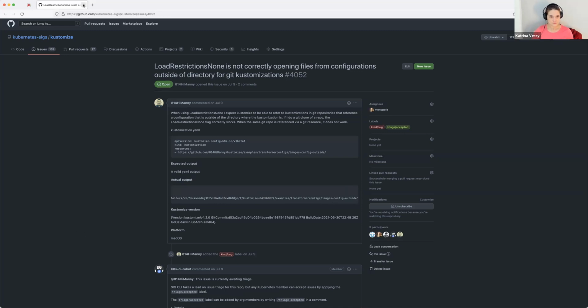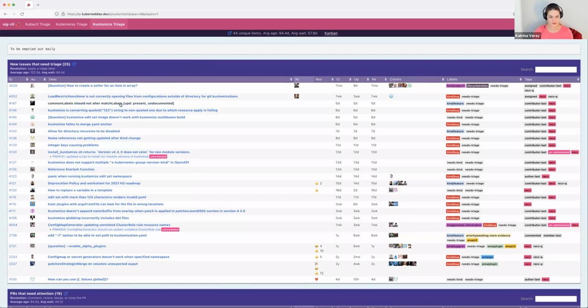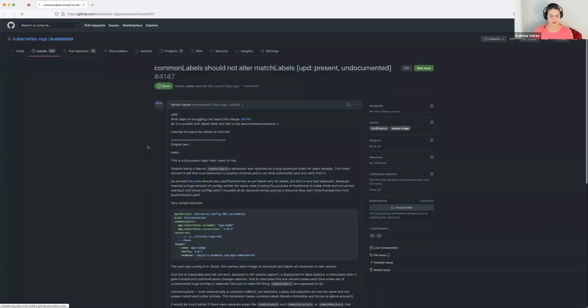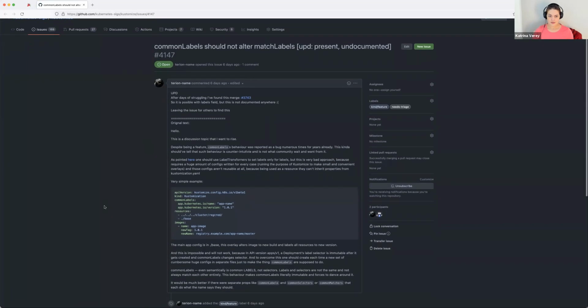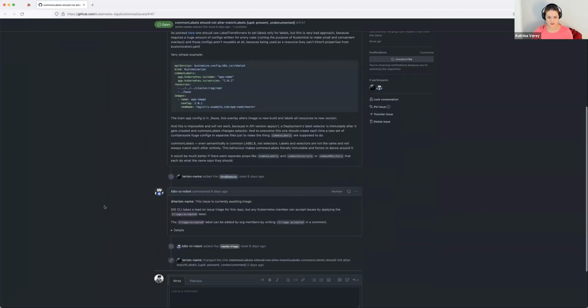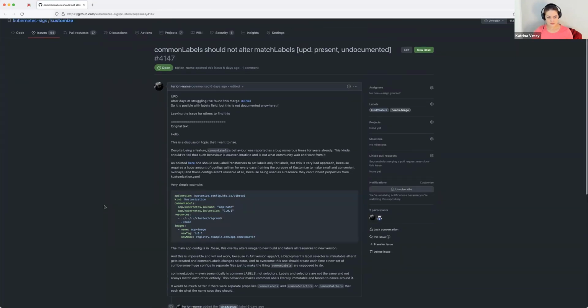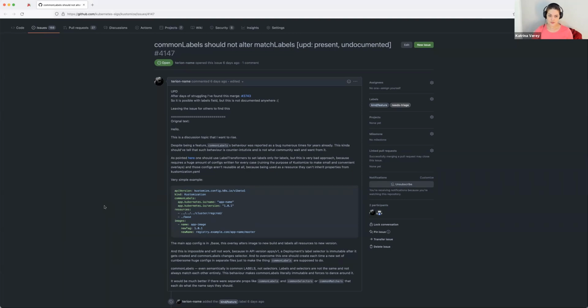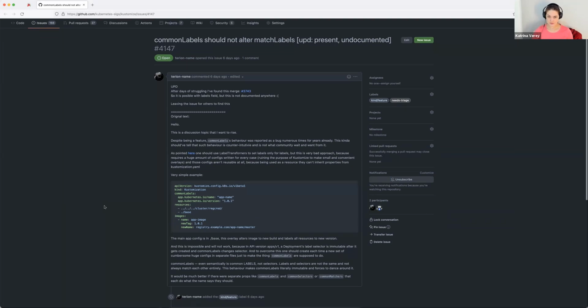All right. Let's see, this one is open just 6 days ago, so a pretty new one, and nobody's taken a look yet. Pod labels should not alter match labels. I feel like we've seen something similar to this before, though.